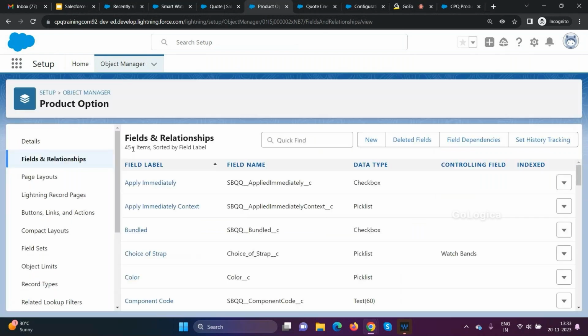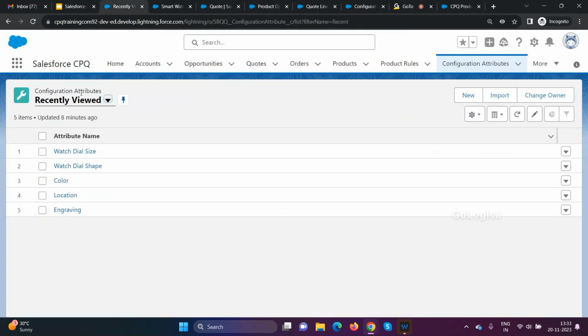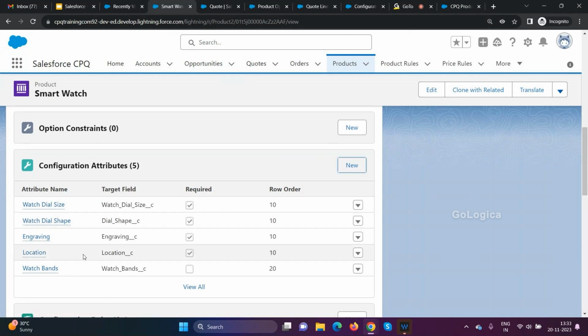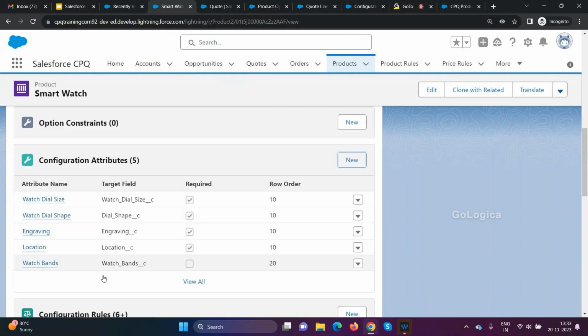Now once we have done this, again we need to go back to my configuration attributes, which are under Salesforce CPQ, and I need to add my attributes. I can add it from here, or I can go onto the product and add it from here. Now when I have added my product from here, we can add it like if you want it to show, or if it is a required one or not required one, we can leave it as it is.